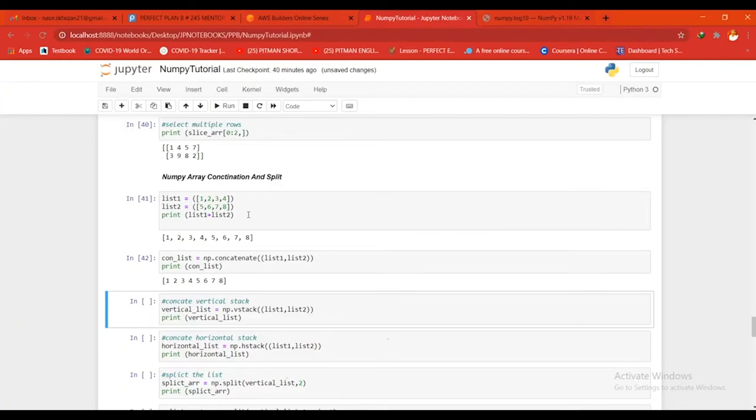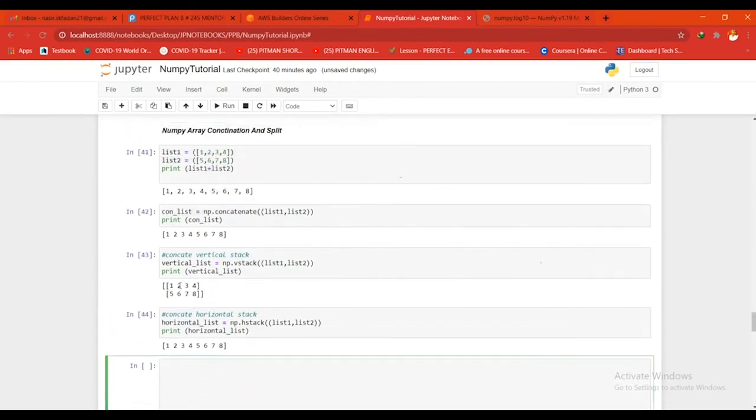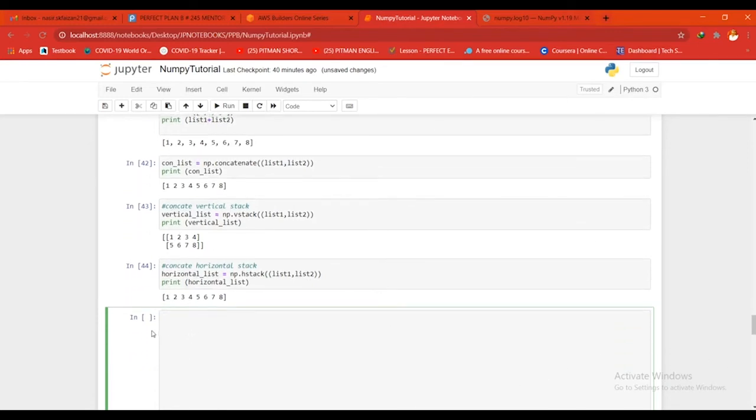And if you want to vertically stack your list, which is basically converting it into a stack kind of format, you can just use the np.vstack function, and it will return the vertical stack. Similarly, for the horizontal stack, you can do so. This vertical stack is converting it into a vertical format, the horizontal is converting it into a horizontal format.